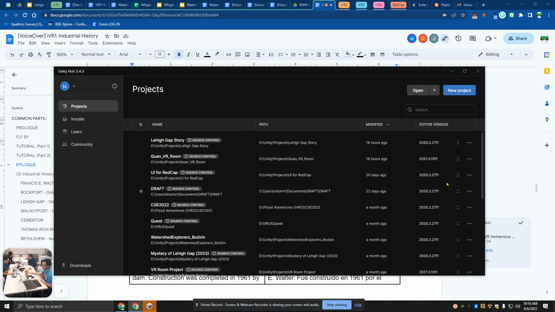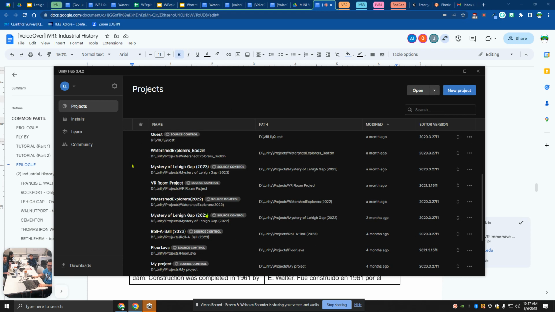So I see the iVR1 green. Is it Watershed? There are a lot of different Watershed Explorers. So which one do we want to download? On my computer, I already have Watershed Explorers 2022 because that's the one that we used for the study last year in the summer. So that's the most complete one.